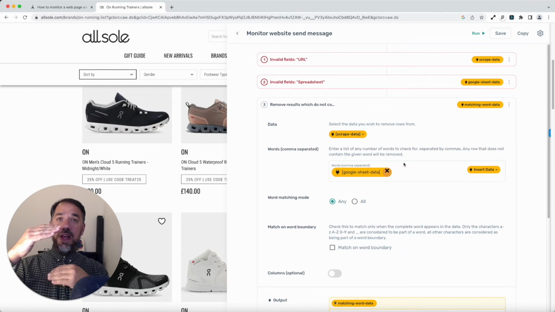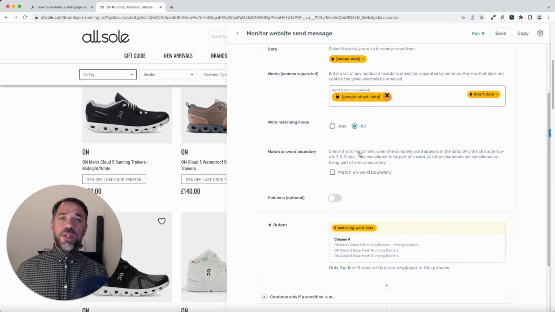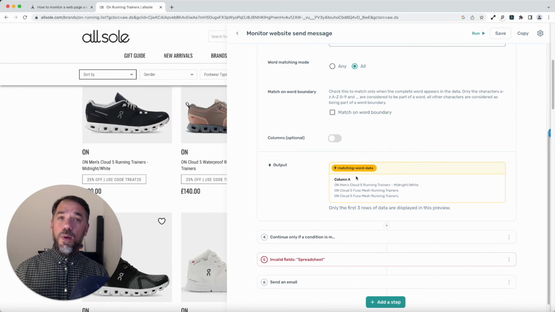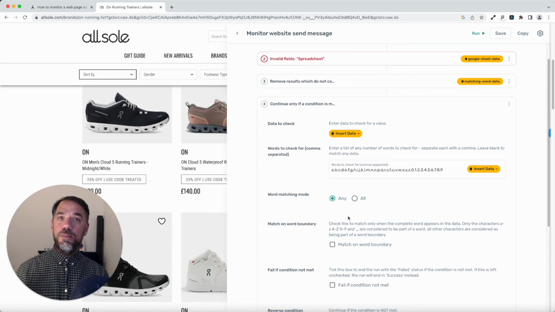So now Axiom is going to check the two against each other. If any of them match, they're basically going to be filtered out. We're probably going to want all the terms to match, so the product names match one for one. If they match one for one, then they'll be filtered out and the new names passed through. If there are none, we're going to want to stop the bot, and that's what we do next, because we've got to continue if condition is met.